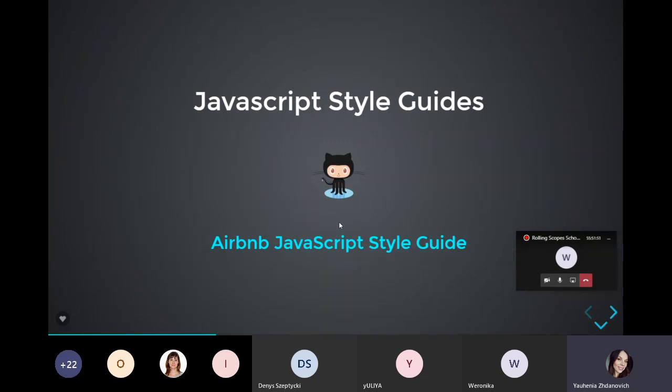So the most interesting part, JavaScript style guides, and one of the most popular, not one of them, the most popular, it's Airbnb JavaScript style guide. Has someone heard about it? Guys, no? Yes? They have linters you can use. Yes, of course, it's popular. Nice. So over the next 20-15 minutes, we're going to go through some of the rules.